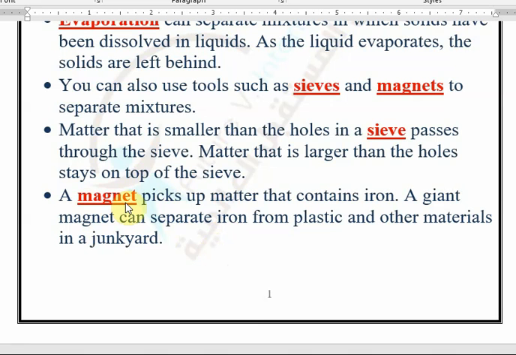Okay, why? Because the magnet attracts paper clips as they are made of iron and leaves the plastic bowls, so we can separate iron or things made of iron easily by using the magnet.